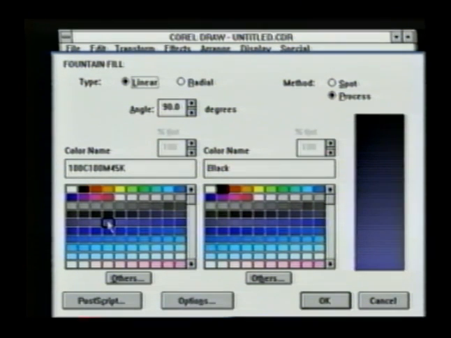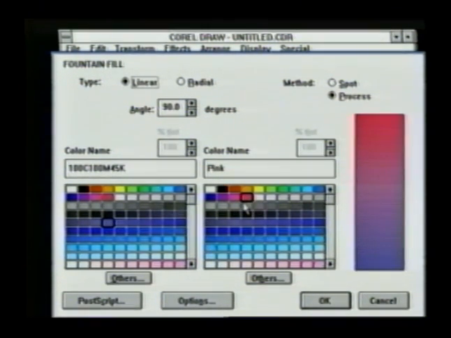I'll go from blue to black, or blue to pink. Let's get a nice color blend on screen. And as you can see, we're going from blue on one side of the object to pink on the other side of the object, and we do get a visual reference right here on screen.